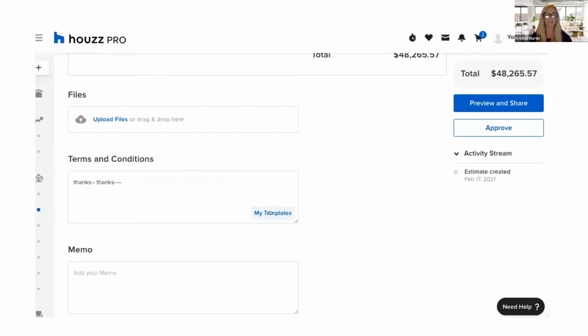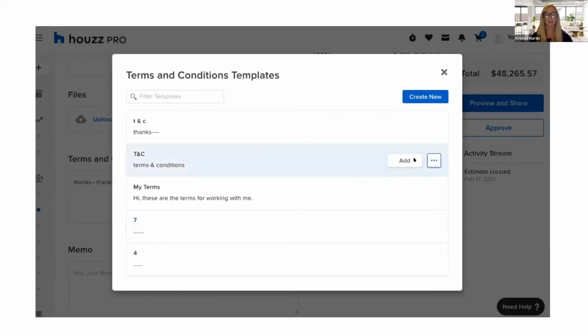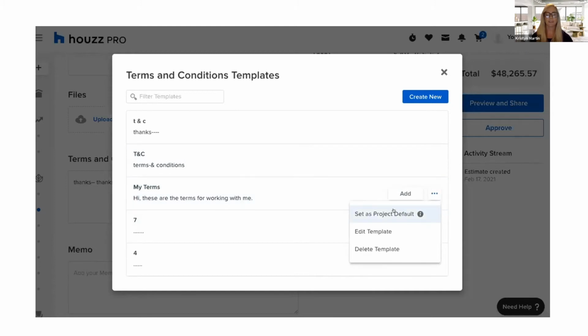And something else that's kind of cool, if I click back into my templates, if I go to those 3 dots on the right of any of my templates here, I can set this as a project default. So if I'm going to have the same terms and conditions for every estimate, no matter what, you can set that for each project default or for every message in this project, and that'll be already there for you. Another thing we can do is edit the template or delete the template. So that's all there.